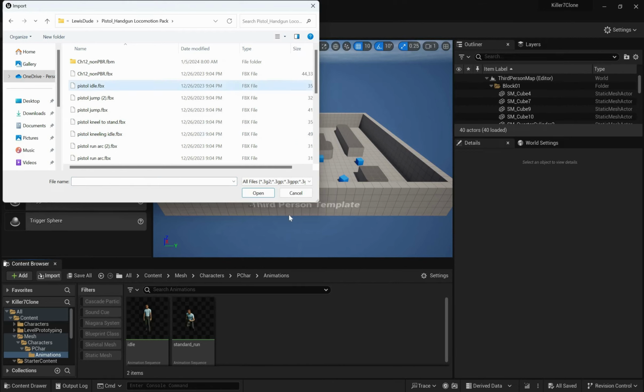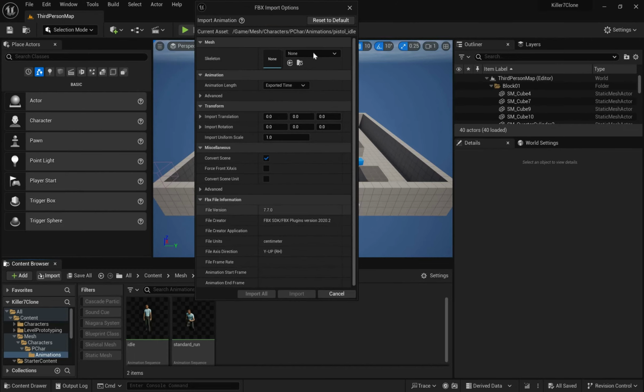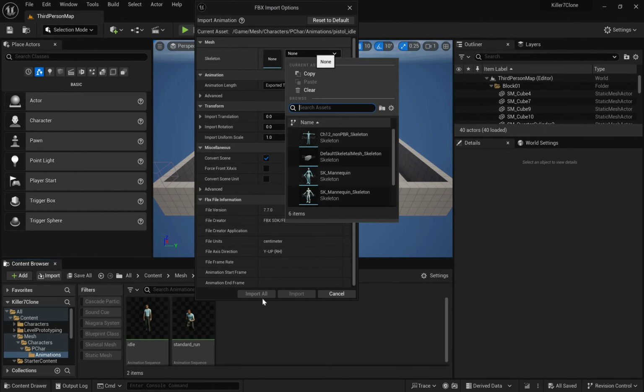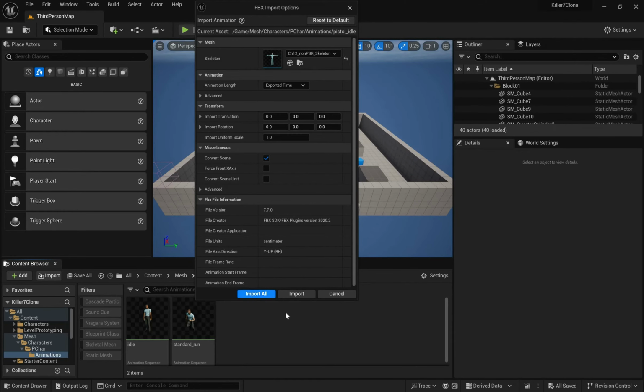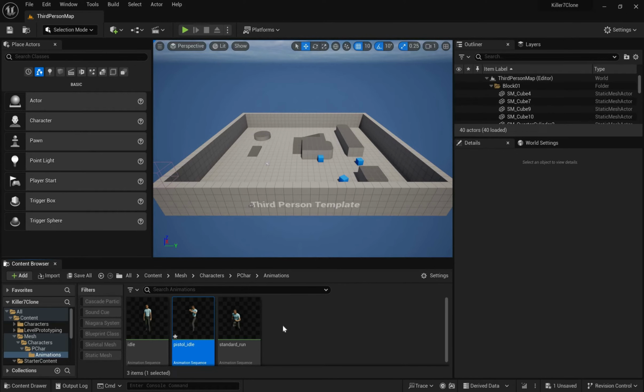We're going to go to pistol idle, because we need that. Technically speaking, we don't, but, like, anyway. Import all. Okay, we're good. Now, we're fine.